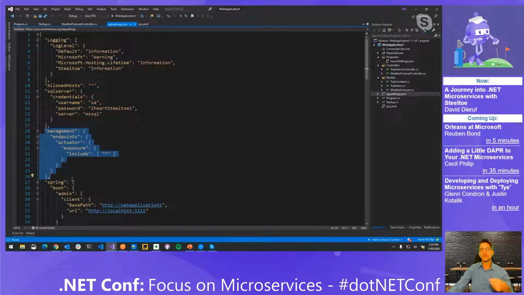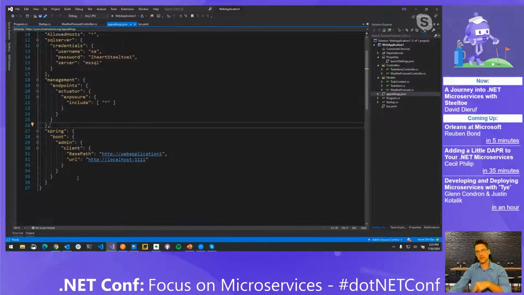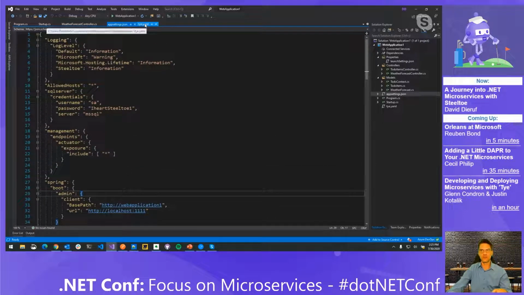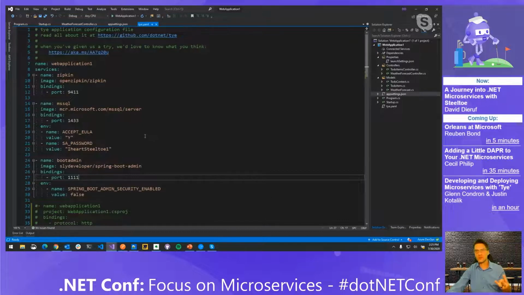My endpoints, so you can actually choose what endpoints are exposed publicly outside your microservice and what's only available on the network of your microservice. And then this is for my Spring Boot admin server. It needs to know how to talk to it, where to come back to, the callback for it, and that sort of thing. So I give it all kinds of configure information. This application needs a SQL Server. It needs a Spring Boot admin. It needs a Zipkin server going. Right? It needs all of these things, these services around it.